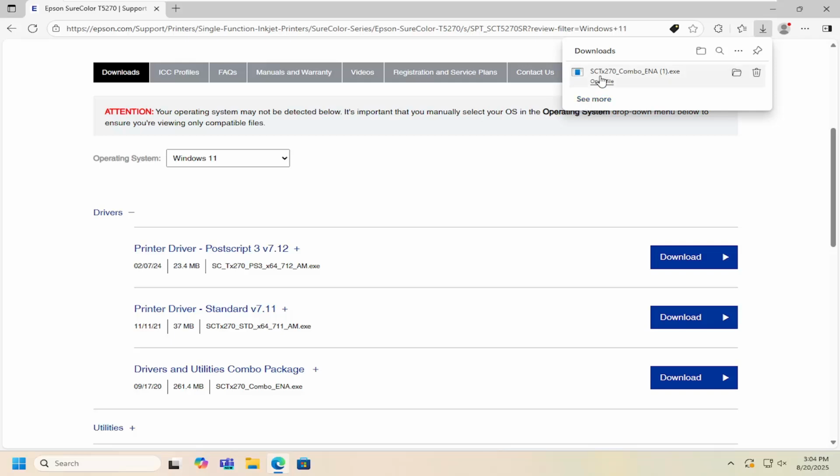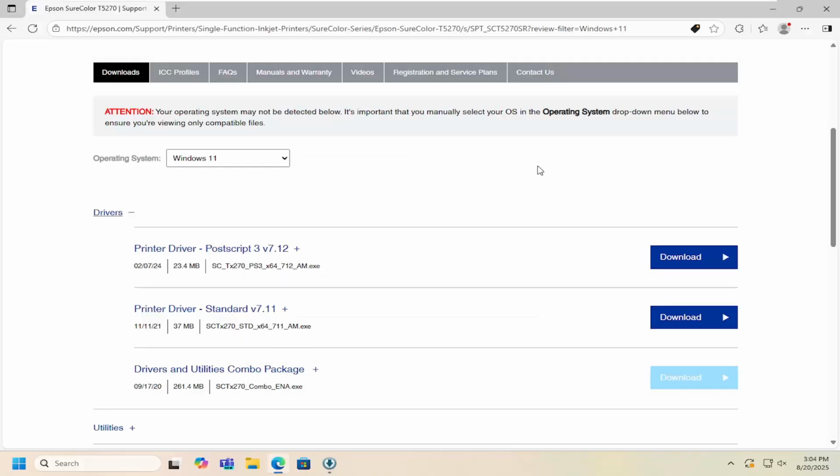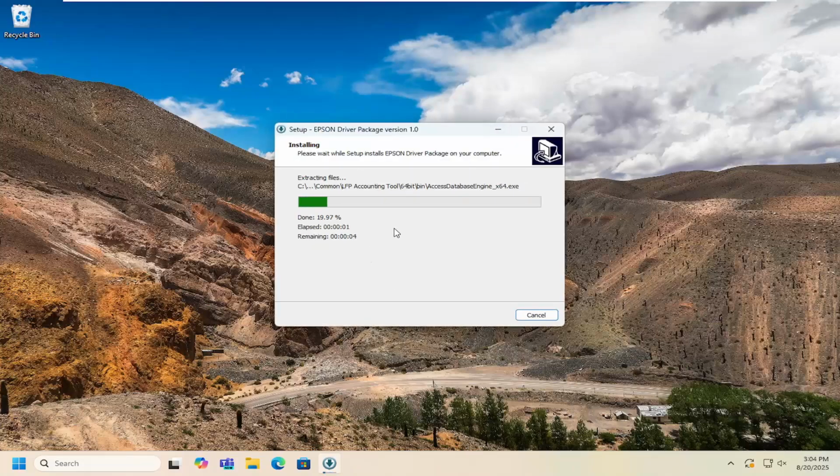And if you receive a user account control prompt as you're opening up the file, it should be a verified signed publisher from Epson. Select yes. And then you should be able to see that it contains everything you'll need to use your Epson SureColor printer. Select OK to continue. And then just follow through with the on-screen directions like you would any normal application. And that's pretty much it.